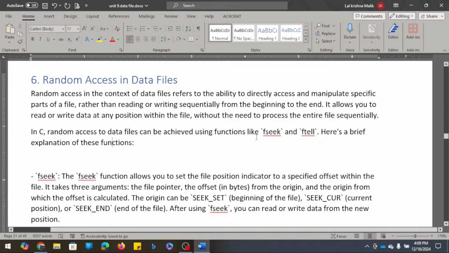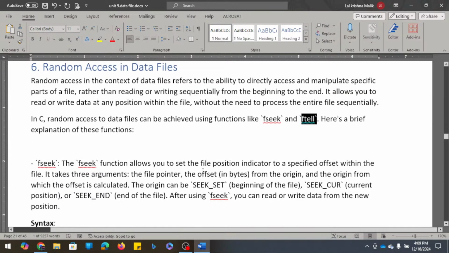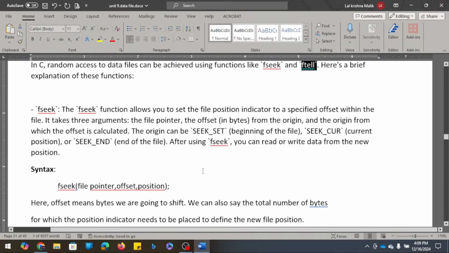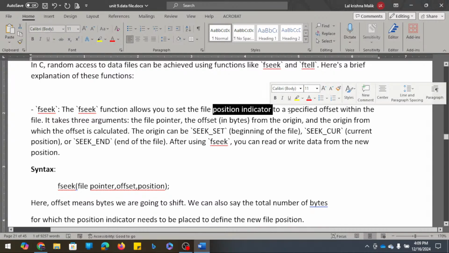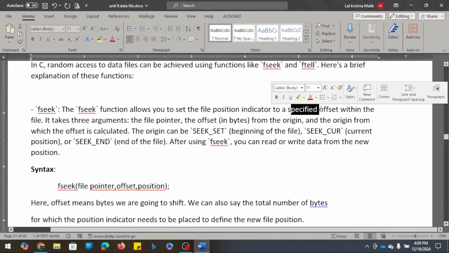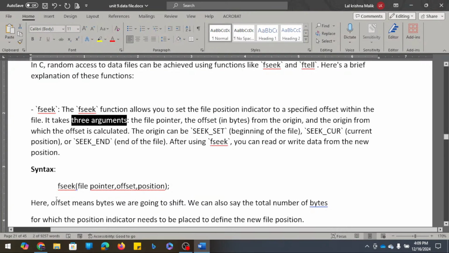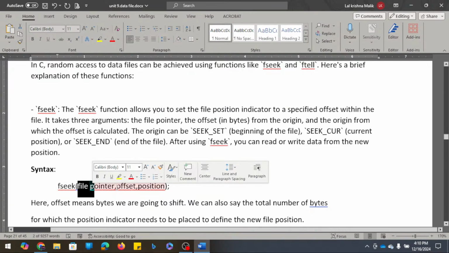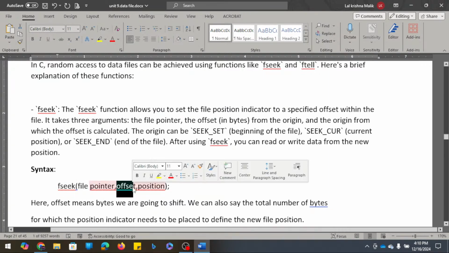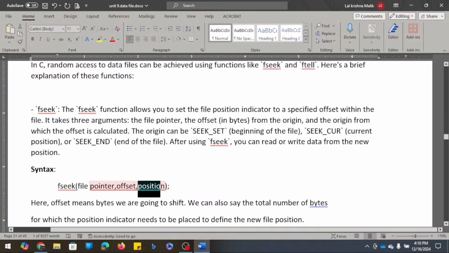For that we have some functions; mostly we use fseek. We can also use ftell. Let's see what these are. fseek simply says to move the file pointer, or the indicator, to a specified offset, a particular location. It takes three arguments. Here is the syntax: file pointer, offset, the number of bytes we want to shift, and the position from where we want to shift.